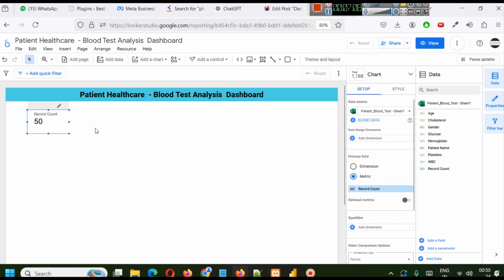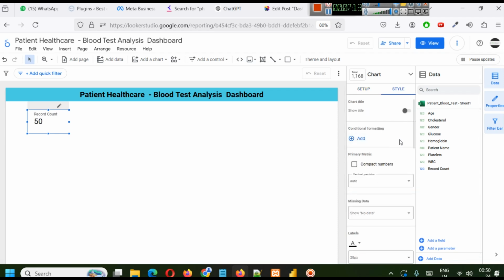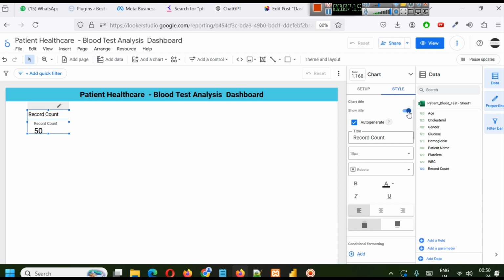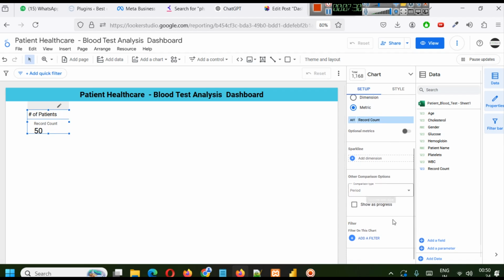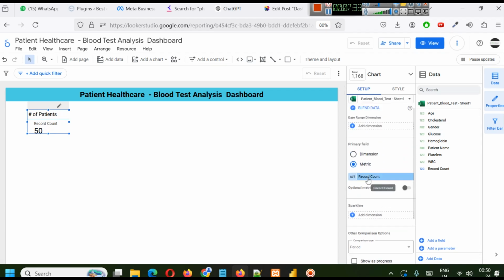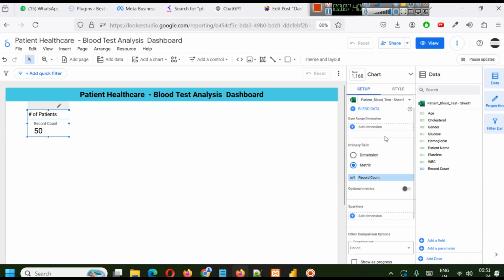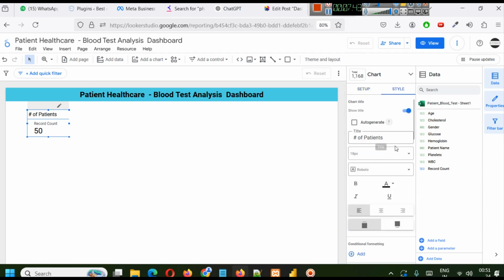Okay, in a style, if you go, you will see data to show title. We can show any custom title also, like patients, or the data that we have. And here you have the option to change your metric, like here currently we are showing record count as 50. Again in a style we have many options.